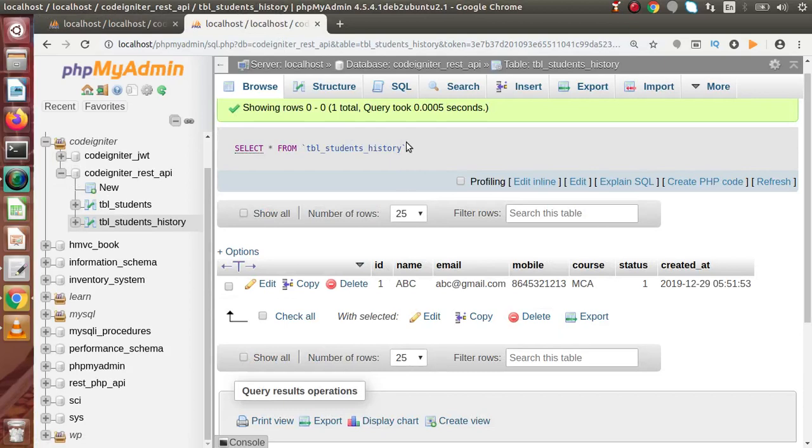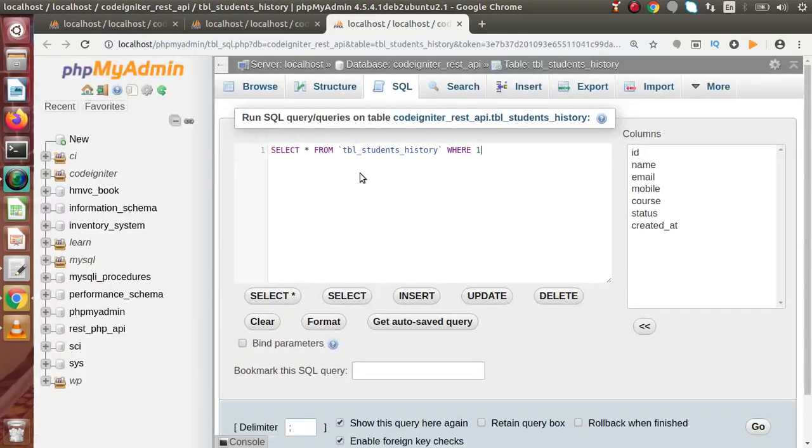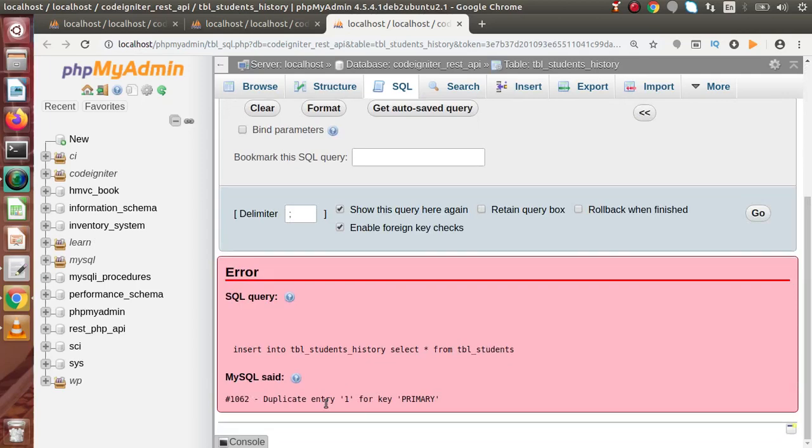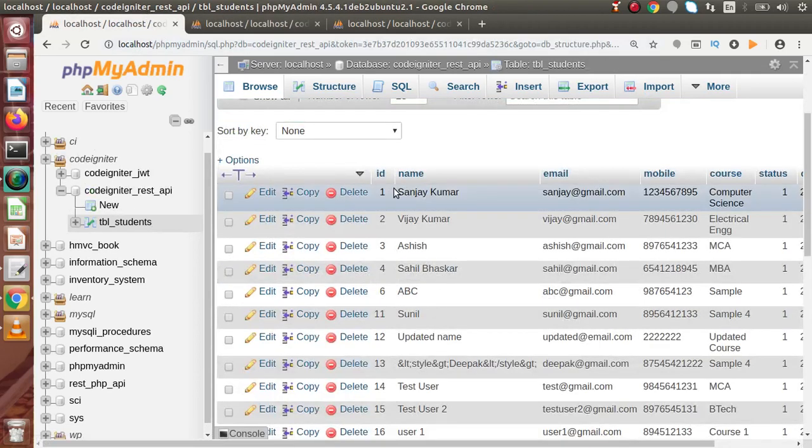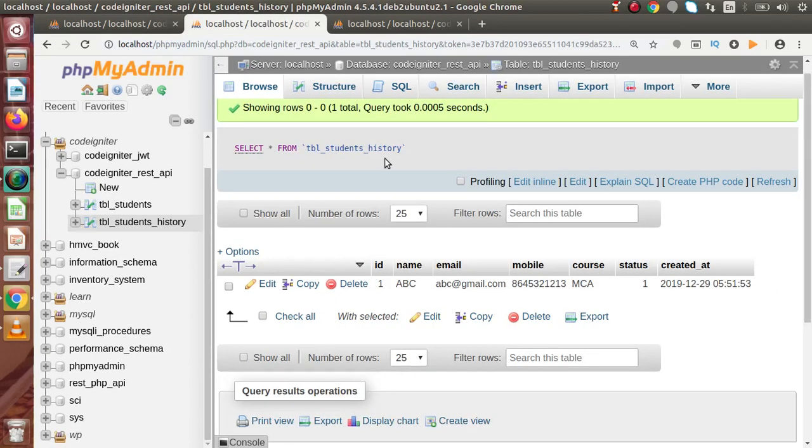So what error do we get? If we open the SQL tab, let's say insert into TBL_students history, select all from TBL_students. Now if I press Ctrl Enter, we get an error: duplicate entry 1 for primary key. It means we are trying to insert a duplicate entry into this table. Why did the error come? Because it is selecting ID 1 from this table and trying to insert it into the other table, but that table already has the ID 1 value. That's why we are getting the error.